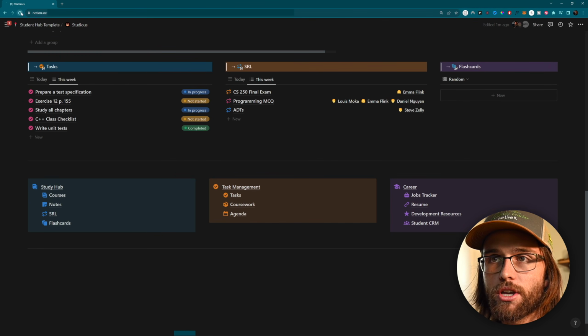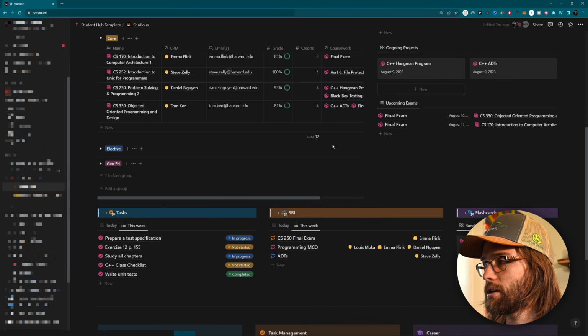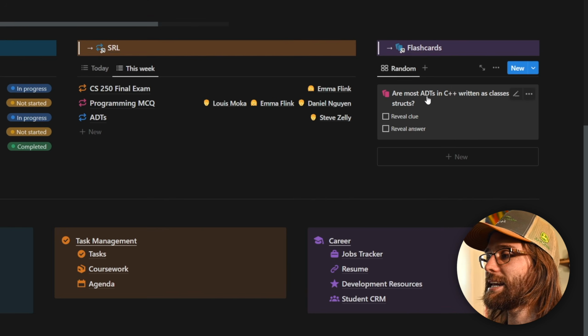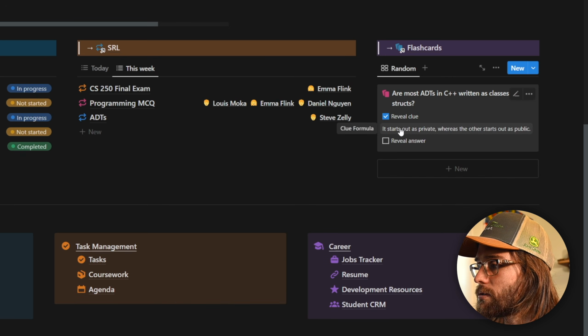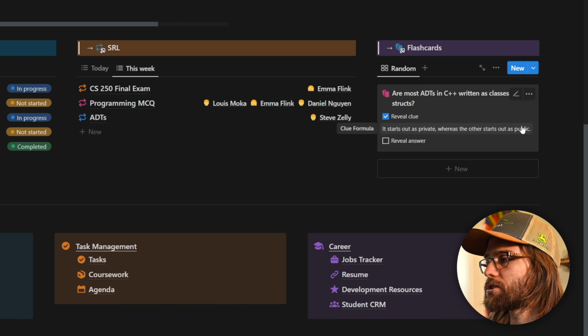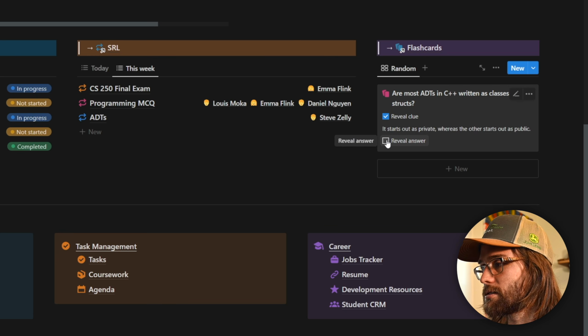Then the flashcards, since I already solved today, I think it didn't populate, but if I redo it, there we go. Are most ADTs in C++ written as classes or structs? Reveal a clue. It starts out as private, whereas the other starts out as public. Well, that means it must be classes, not structs, because classes start out as private.